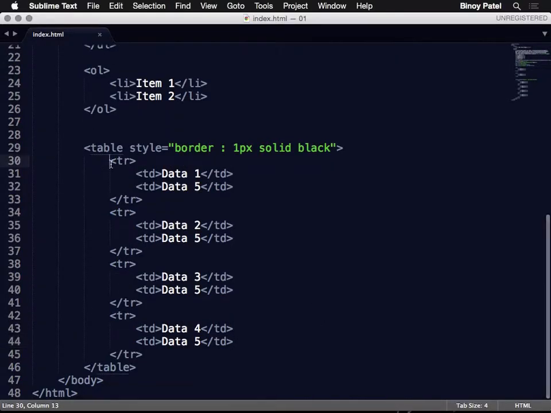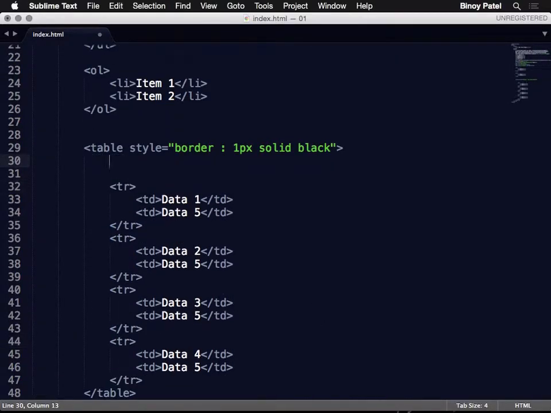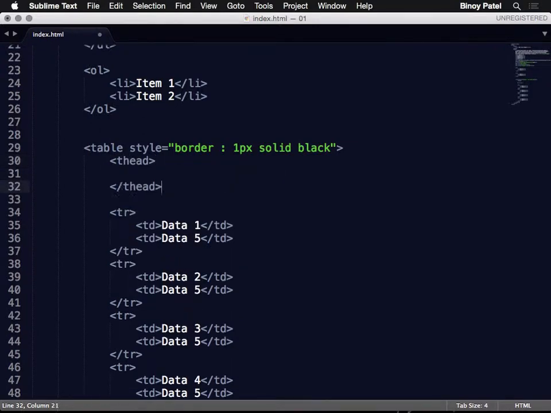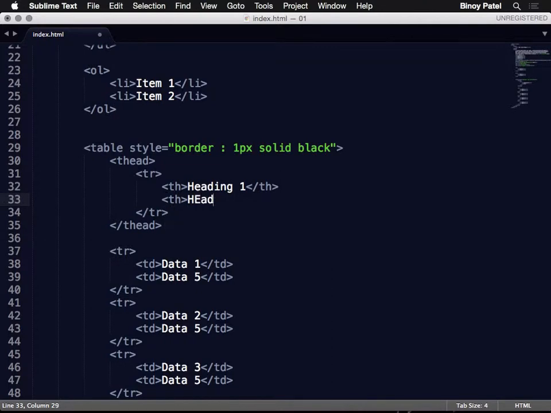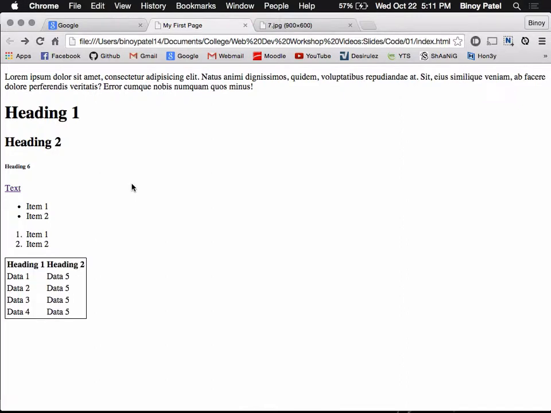There are different ways to define headers in tables as well. There's a tag called thead, which stands for table heading, and you open it and close it, and inside there you define your table rows again. And you close that, and you can define your table heading here, with the table heading tag called th. If you do heading 1 and heading 2, you see it's going to appear right here.